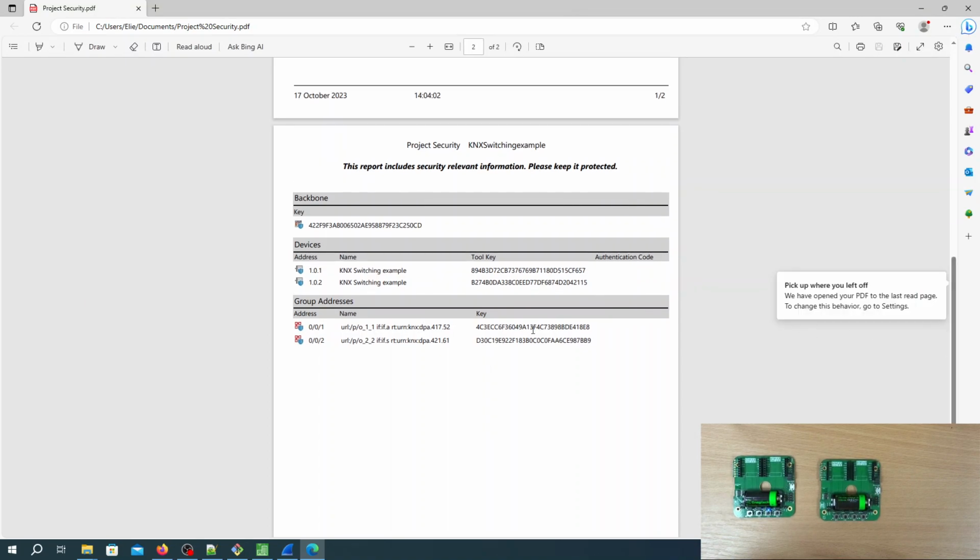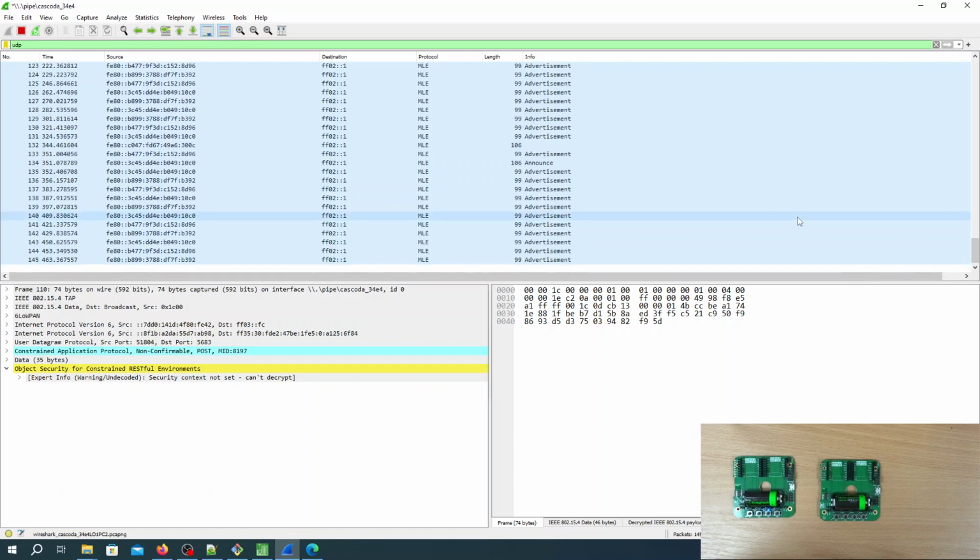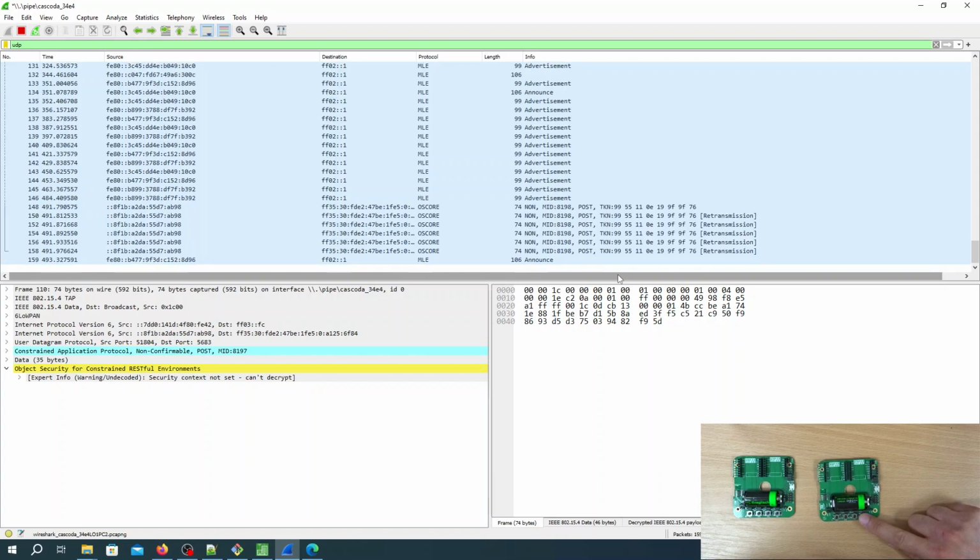Alright, now this will allow you to copy and paste those keys. You'll notice that you have one key per group address. So you have a key for group address 001, another one for group address 002. This is relevant, and I will show you why. So if you head over to Wireshark, now just to generate some more traffic here, I will actually press the button on this device, and I will also press the button on the other device.